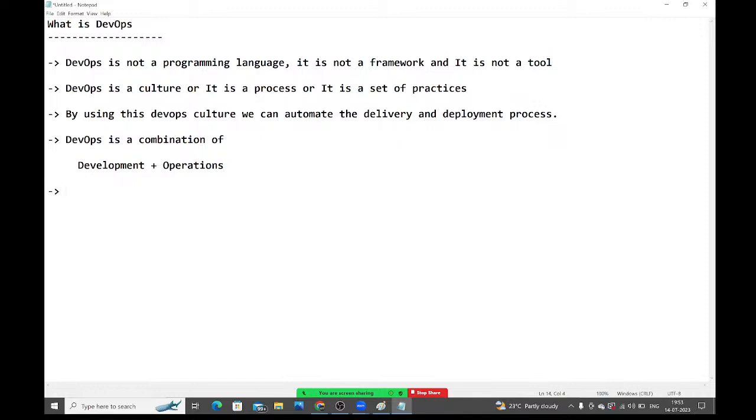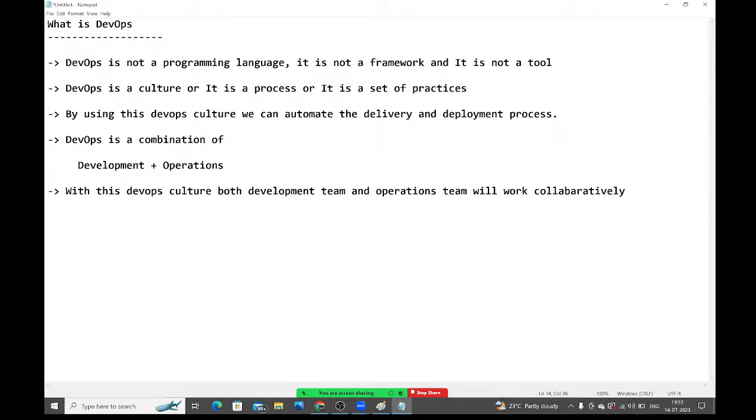Right? With this DevOps culture, both development team and operations team will work collaboratively, guys. Both together will work. With this DevOps culture, both development team and operations team will work collaboratively.